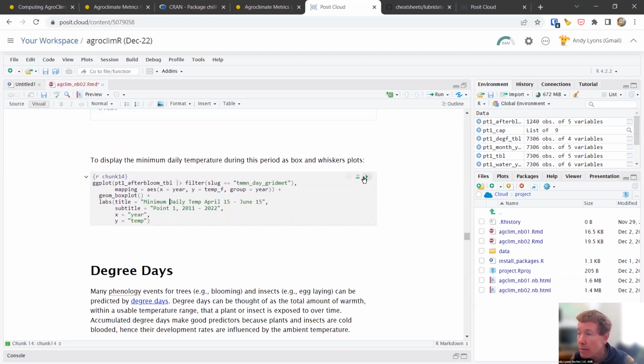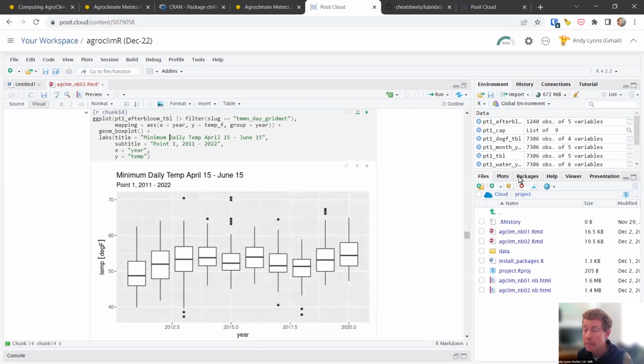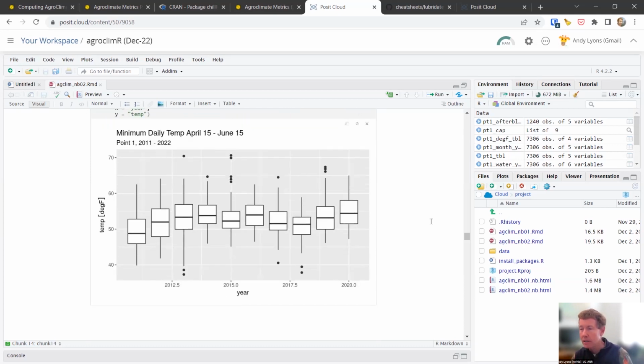Okay, and then what are we doing? Code chunk number 14, we're simply taking that time slice from April 15th to June 15th, that filtered data set, and then we're making these box and whiskers plots over the 10 years, right? The key thing that makes the box and whiskers plots for each year is in the ggplot statement, we're using group equals year, because the geom box plot function will look for groups of data and make separate box plots for each of those.